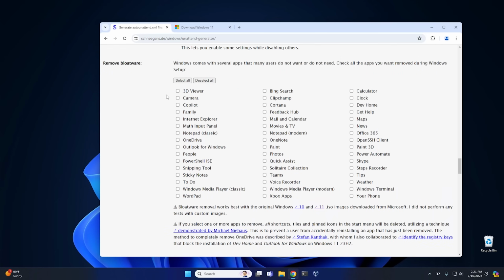And then as we scroll down, we can see in this section, it allows you to remove a lot of the bloatware that comes with Windows. So you can kind of go through this list and you can decide what things you want taken out and what things you want kept in. Now, I'm typically fairly liberal when it comes to which things I take out. I don't take a lot of stuff out.